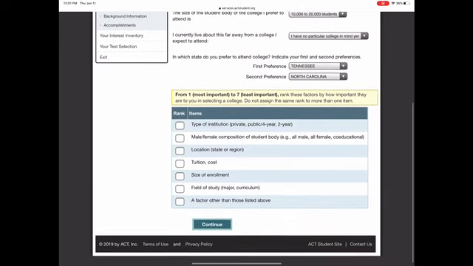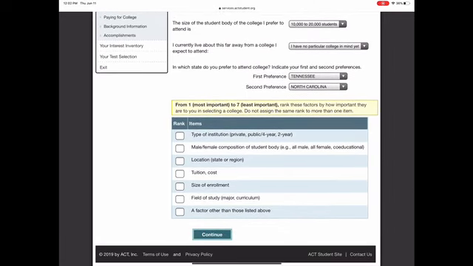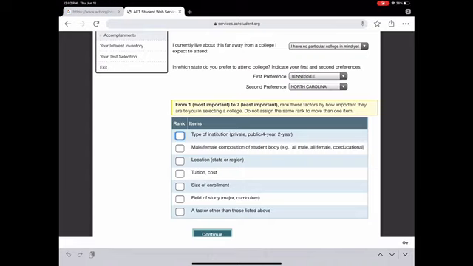Okay, and then in the yellow box it says from 1 to 7, with 1 being the most important and 7 being the least important, rank these factors on how important they are to you in selecting a college. Do not assign the same rank to more than one item. So again, you can rank that. So just type in whatever the number. So type of institution, I'm going to say 1. So just go through and do that for all of these.